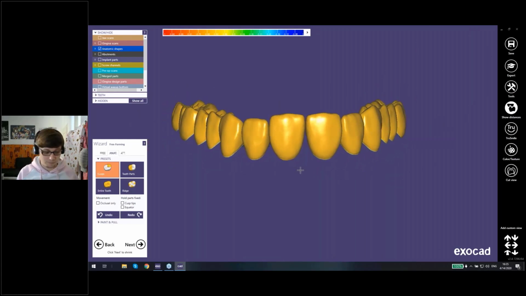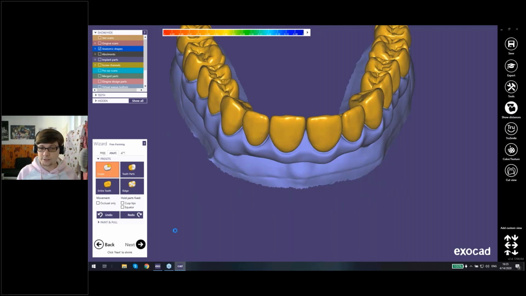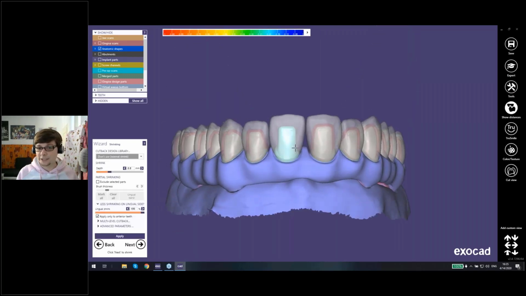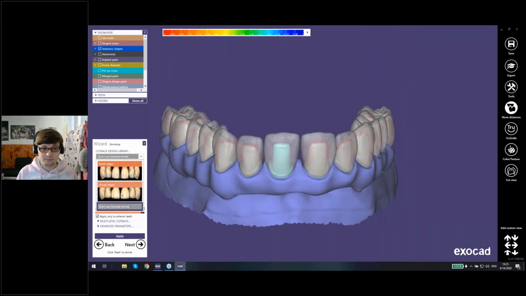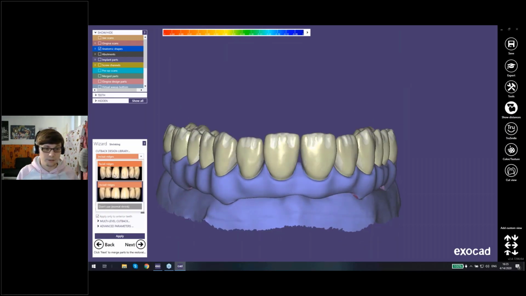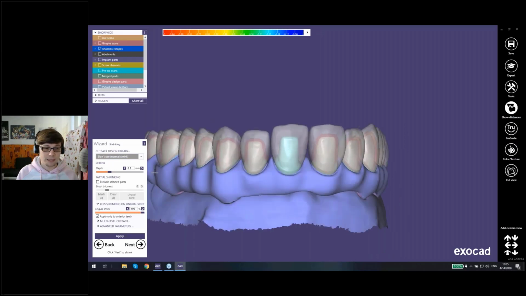Nice, thanks. So then we'll go to the next step. And now we're back in the shrinking step. In this case, I can again select different cutback libraries. I can also use the normal shrink. And here again, I can also use the exclude selected parts as always.